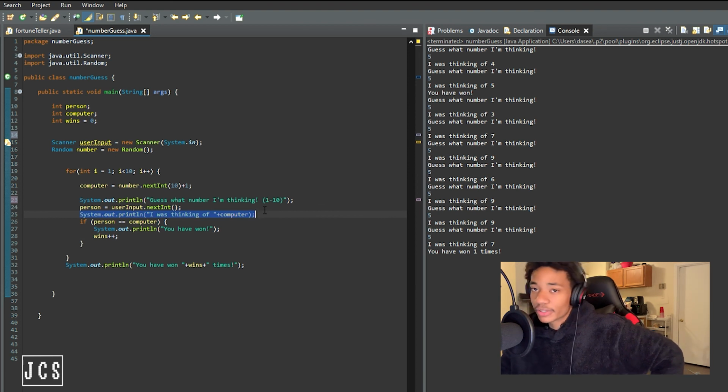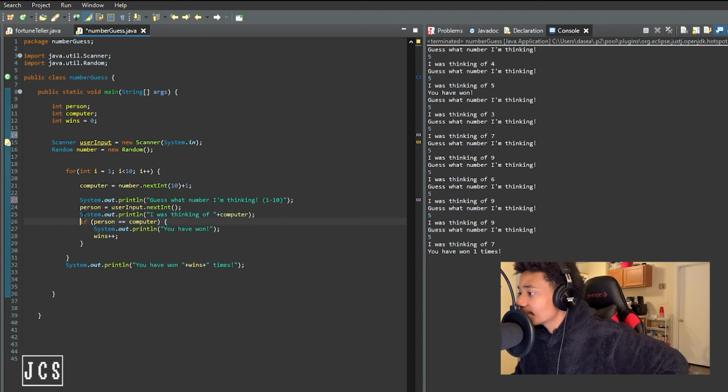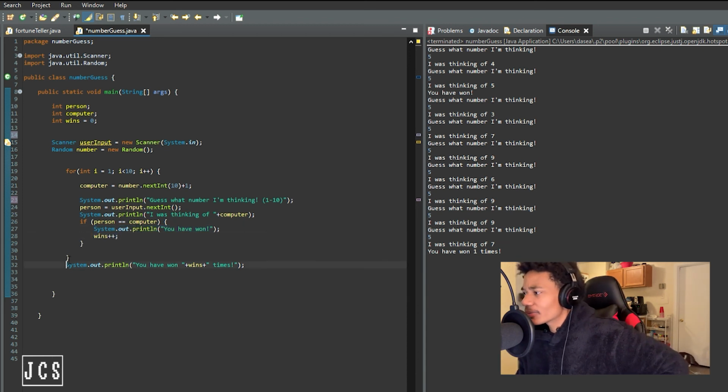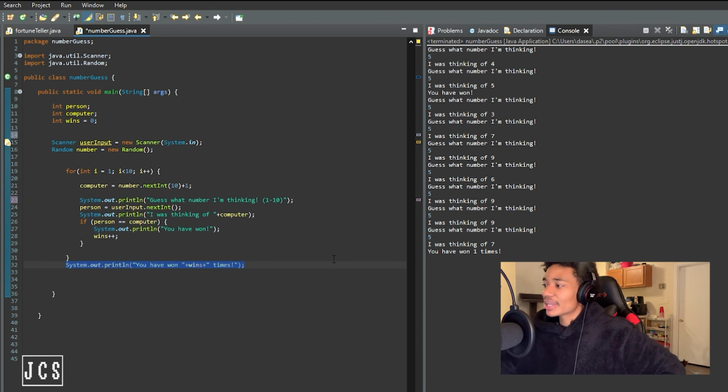the computer's going to say, I was thinking of this number. And then it's going to say, if person is equal to computer, print you have won. Wins equals wins plus 1. Then it's going to print out you have won this many times after it's run 10 times.